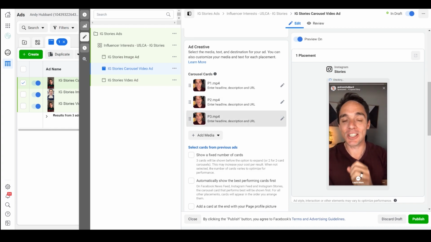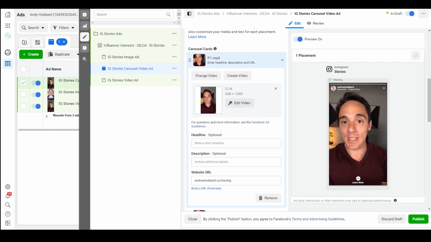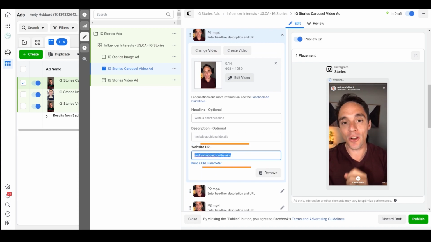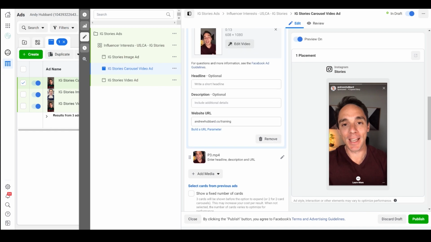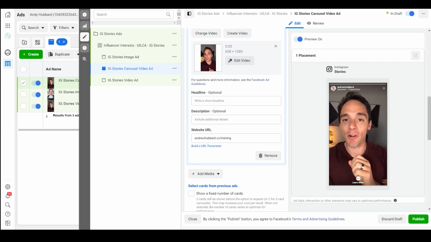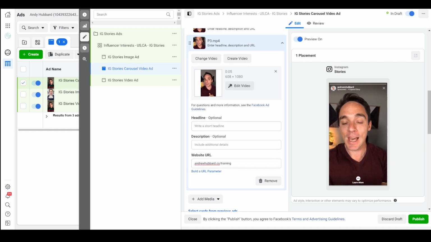Now, if you click on each card, it's important here to add the correct URL for each one. So you don't need a headline or a description because, as you know, there's nowhere for those to display. But we do need a URL, and generally you're going to send to the same place. So make sure your URL is correct in each of those cards.